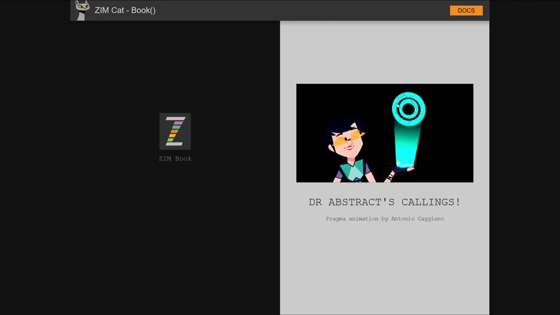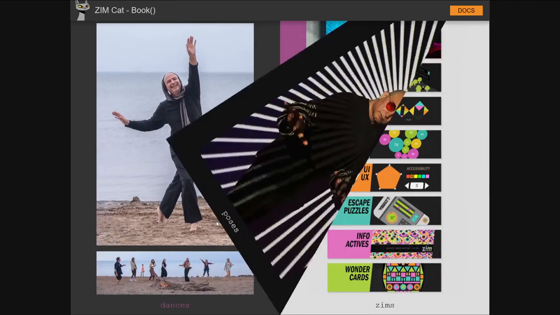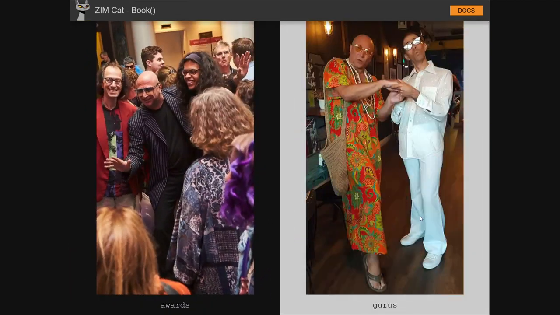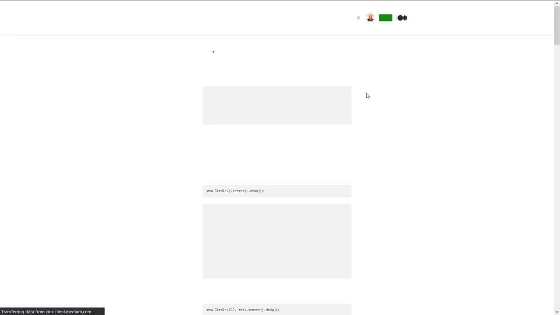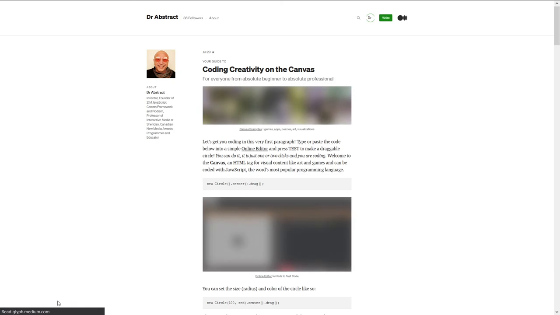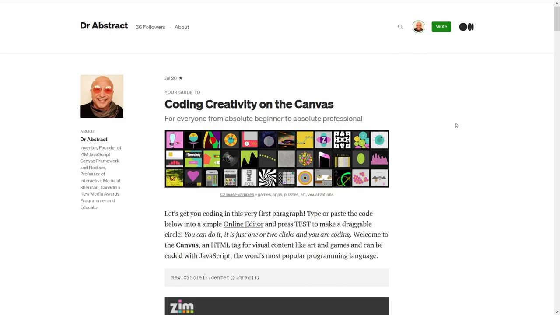Doop, doop, doop. That's a symbol of notism. If you want to find out about the symbol of notism, go into here. This one right here, the mechanics of creativity. All that kind of stuff. There it is, the symbol of nodism, node zero. And you can hit the read button. And that will open up Dr. Abstract on the medium here. Here it comes, I think. We're transferring. So this is coding creativity on the canvas is a main one there. You'll definitely want to see that.